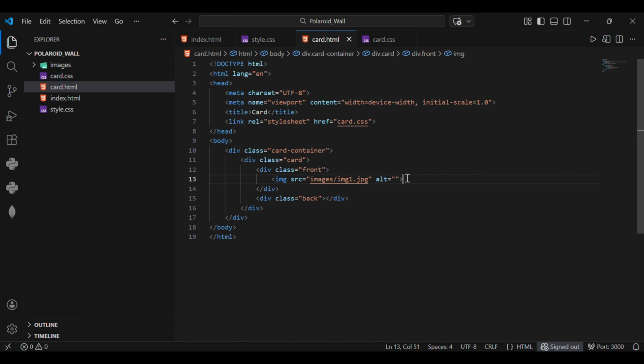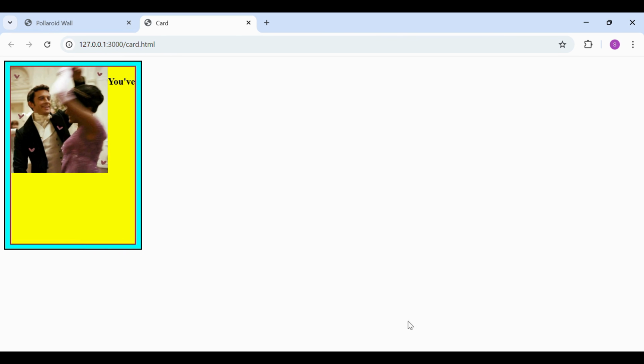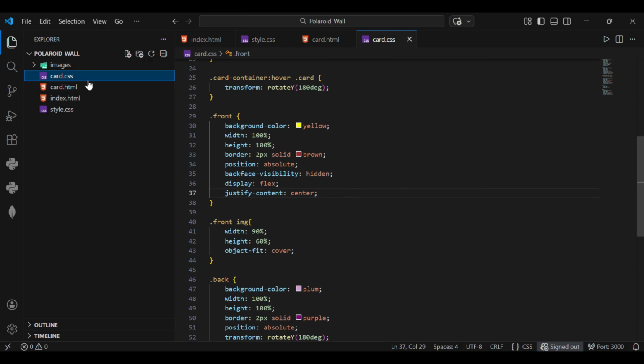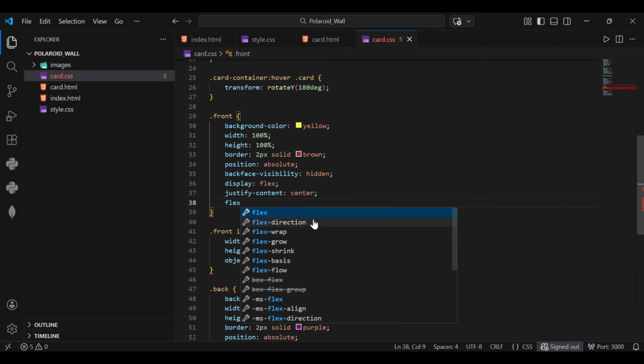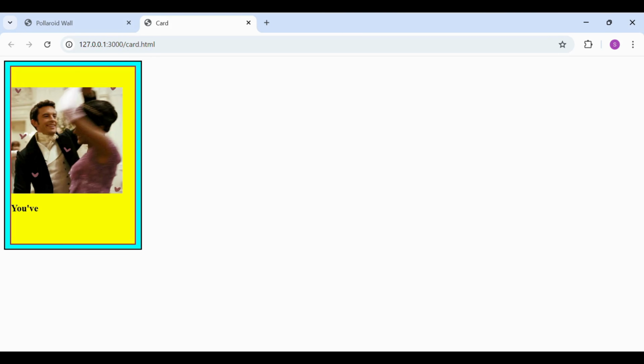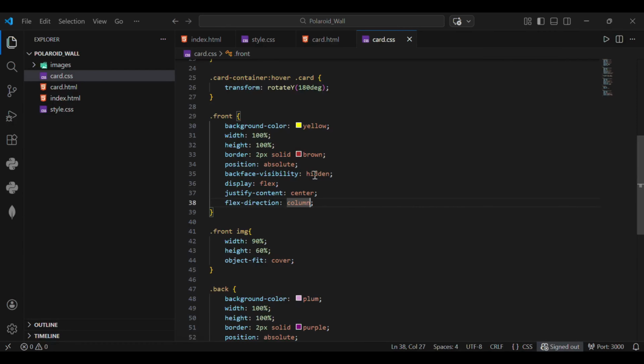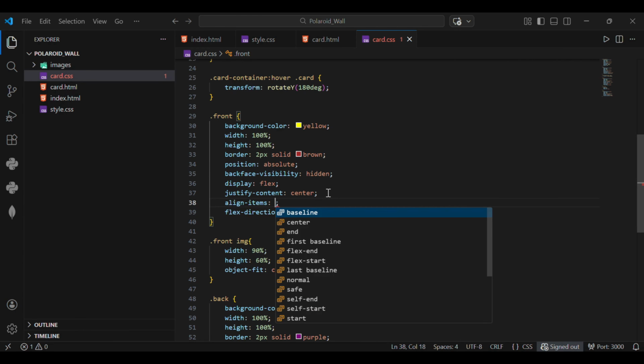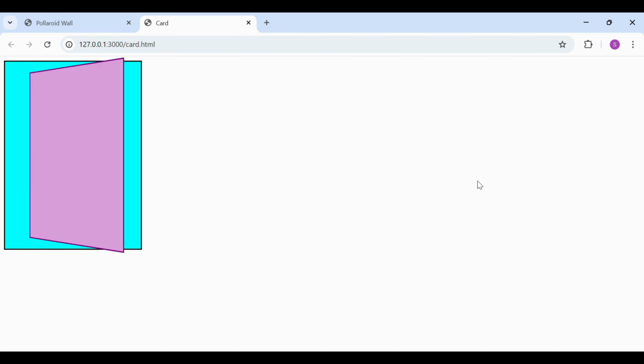Let's add an h3 in HTML. Let's make it say "You have got a smile that can light up this whole town," because that's playing in my head right now. And actually we need to do flex direction column and also align items center.